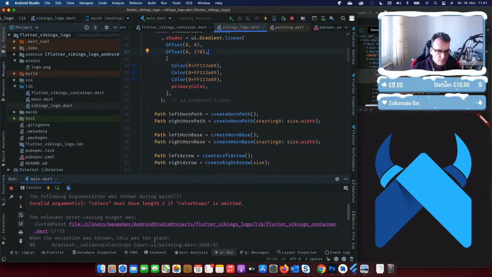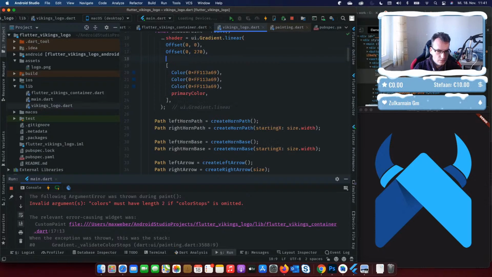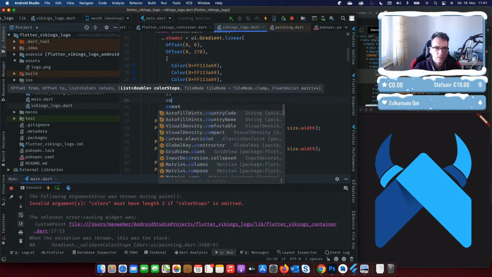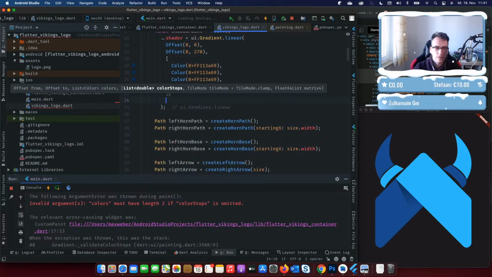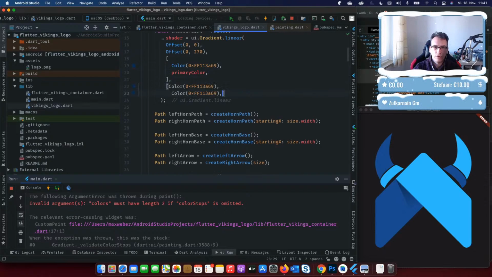So what is this complaining? Must have length of 2 if color stop is omitted. So can we set something in this guy? Color stops. If color stops is omitted. Okay. How can I set that now? List of color stops. Kind of this.